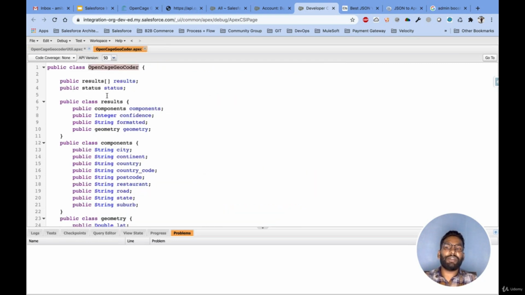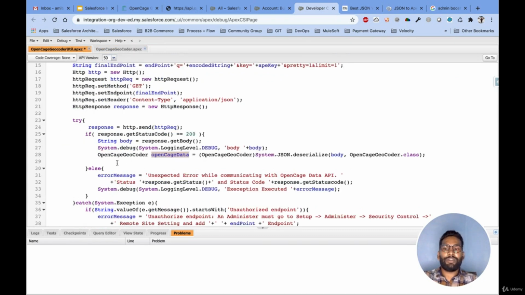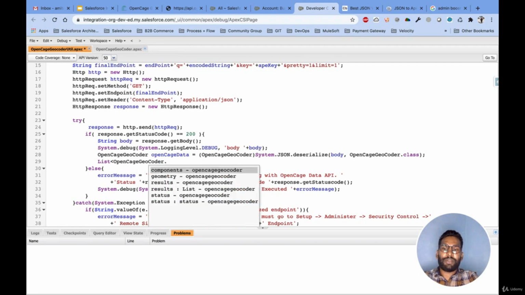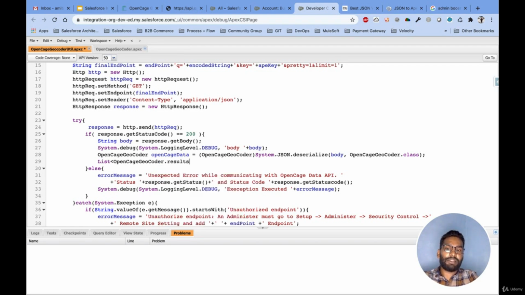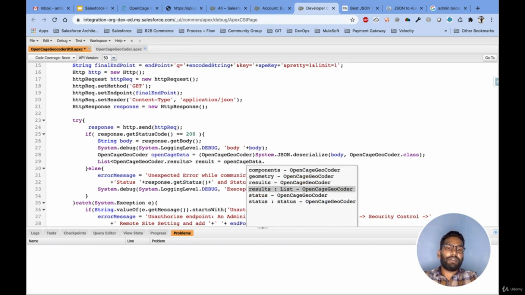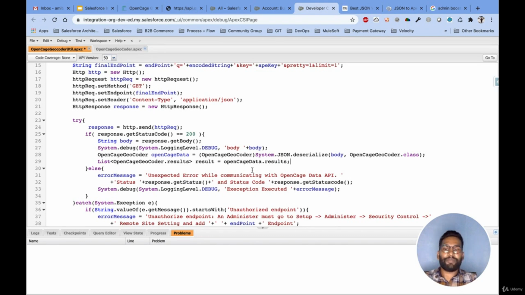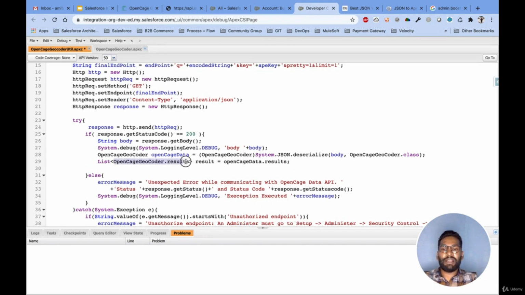Now what you can do is, you have this results class inside this. So you can say list of OpenCage dot results, that is the class, and you can say result equal to, this is your object, and this is the variable that you wanted to get. And if you wanted to get the single result, instead of result, I'm going to say results, and this will be a result. And you can say results dot get 0.